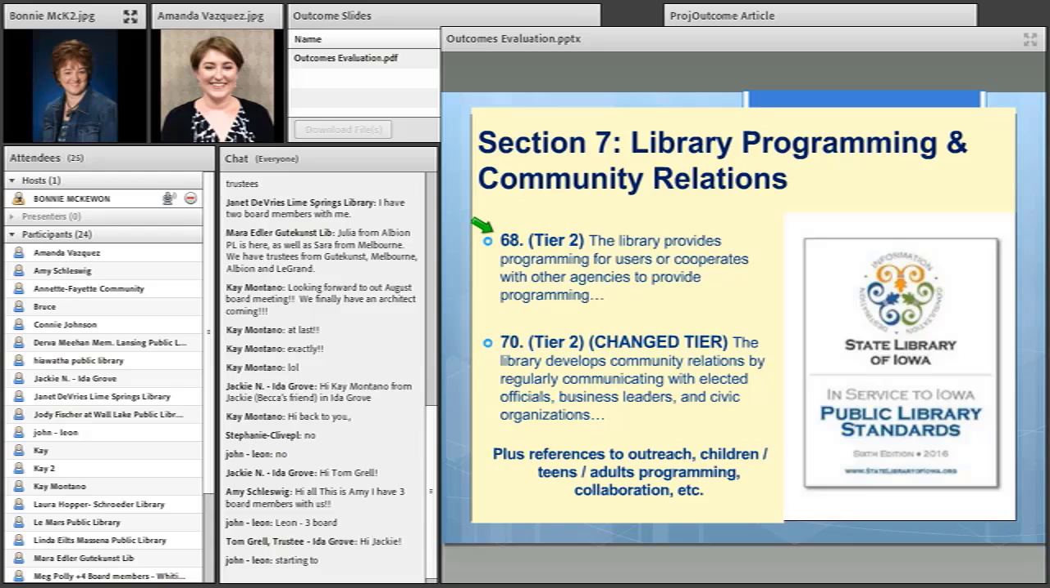I think libraries are wonderful community partners, and I think this standard helps to underscore that you don't need to think that all of this programming and service needs to fall squarely on the library's shoulders. I think there's a great ability for libraries and a great opportunity for libraries to find those partnerships. And then look at standard number 70. This also required at a Tier 2 level.